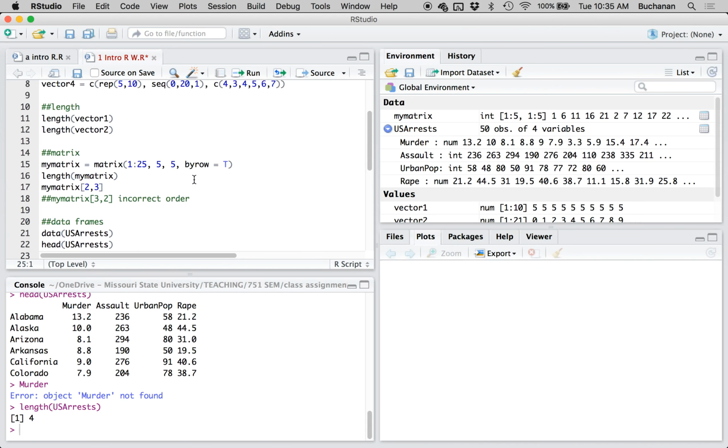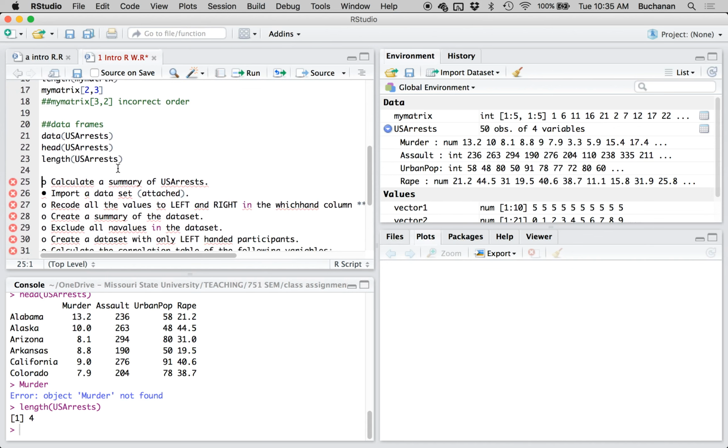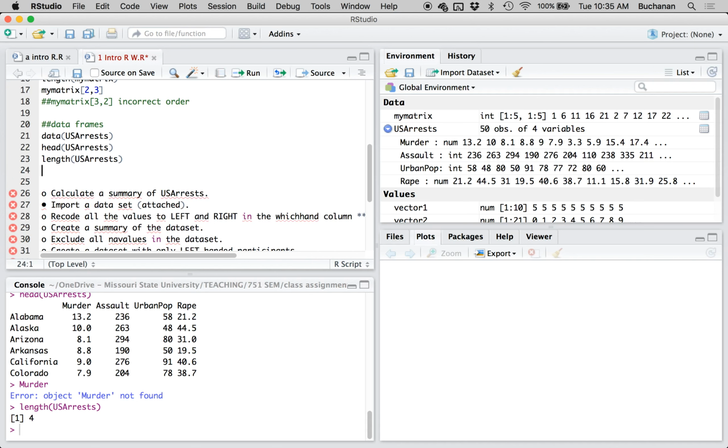So the length function works differently for vectors and matrices and lists than it does for data frames. So for data frames, it gives you the number of columns, effectively the number of items, but it's considering each column an item, its own vector. And for lists, it gives you the number of list pieces in the list. So careful with length. It's a really great function, but it can not do what you expect it to do.